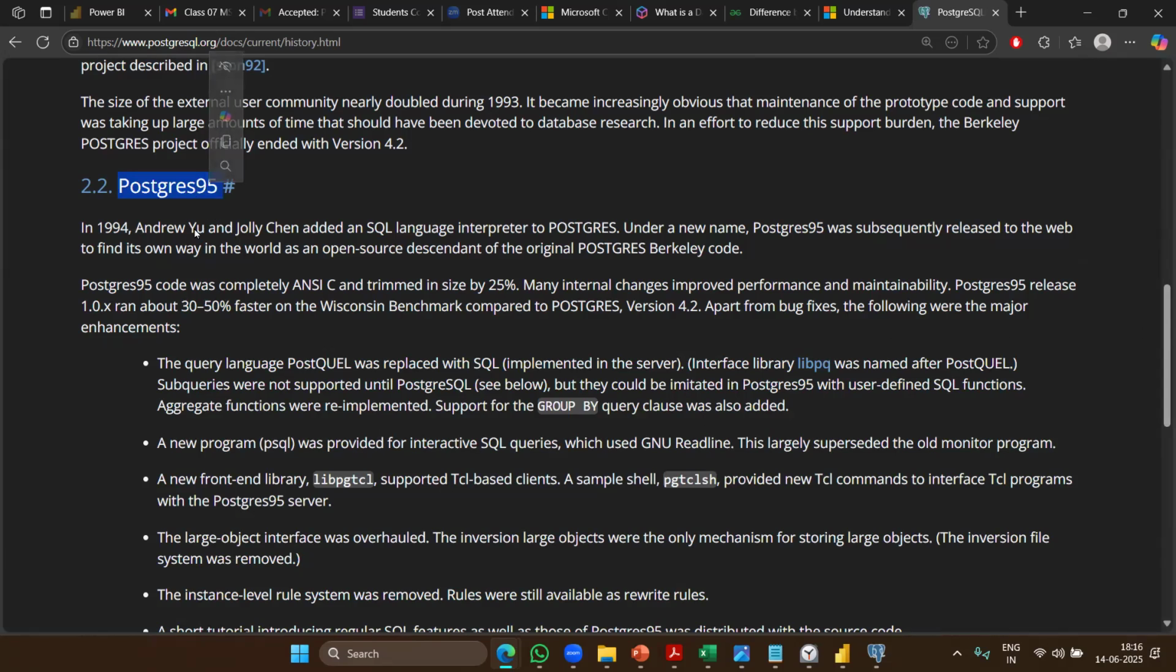After that, in 1994, Andrew Yu and Jolly Cheng added an SQL language interpreter, or structured query language. Then it became common under the new name Postgres 95. And the Postgres 95 code was completely ANSI and trimmed by 25%. Okay, so a lot of improvements were done over time.